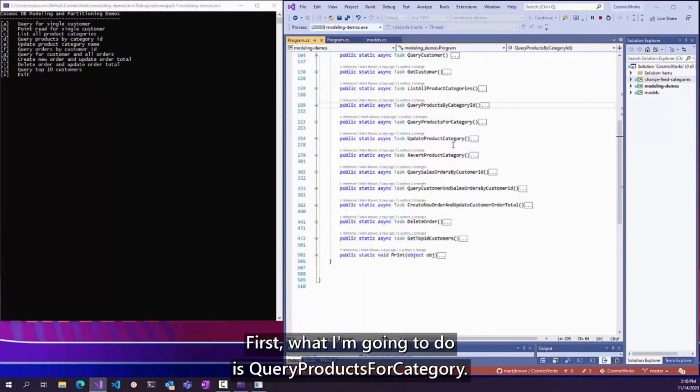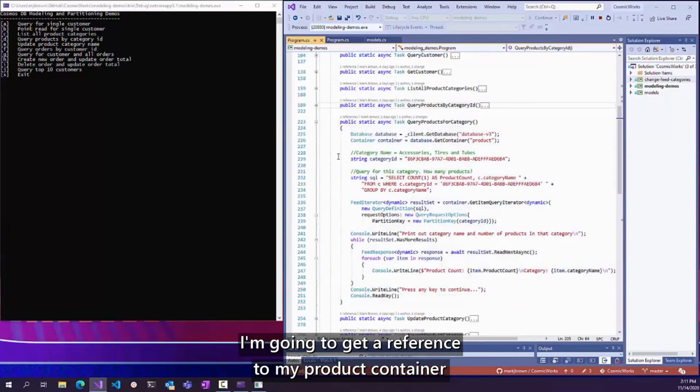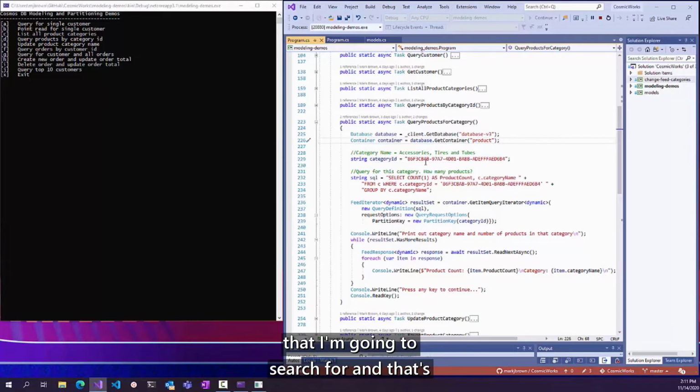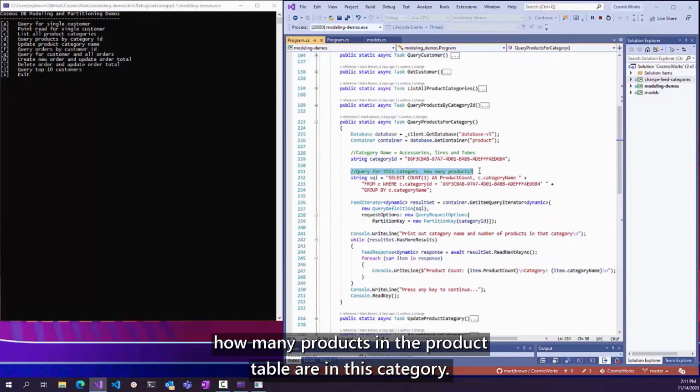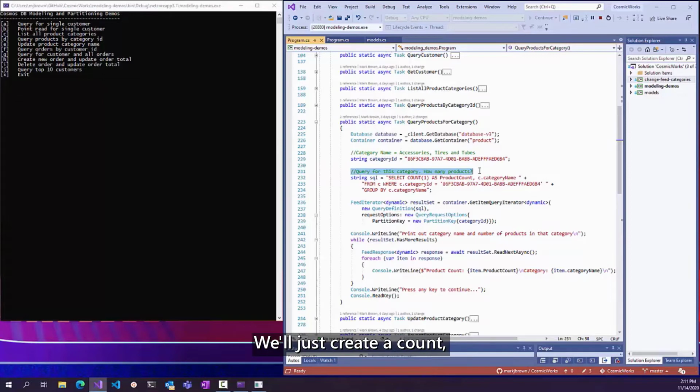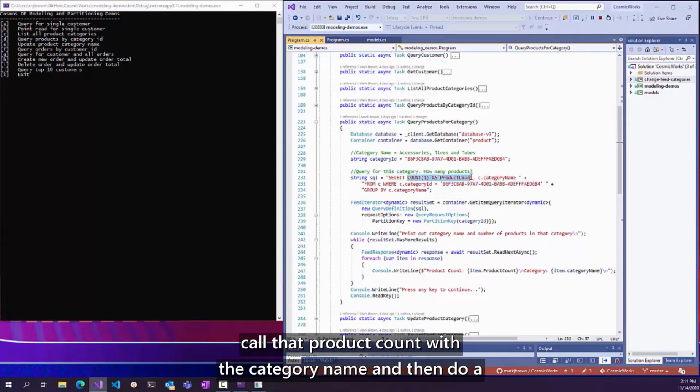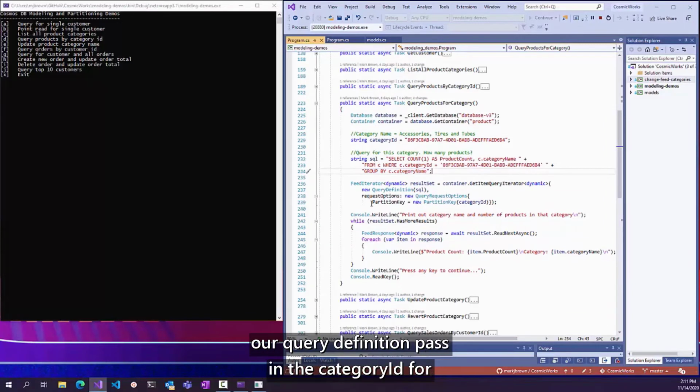So first I'm going to do is query products for category. So I'm going to get a reference to my product container here, and here's the category ID that I'm going to search for, and that's accessories, tires, and tubes. I'm then going to do a count to see how many products in the product table are in this category. So we'll just create a count, call that product count with the category name, and then do a group by on the category name. And then create our query definition, pass in the category ID for our partition key, and then we'll print out the results.